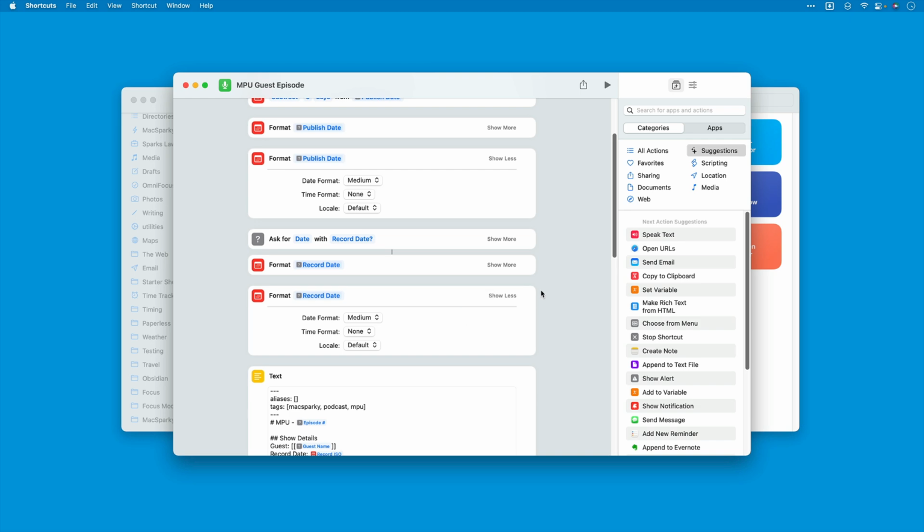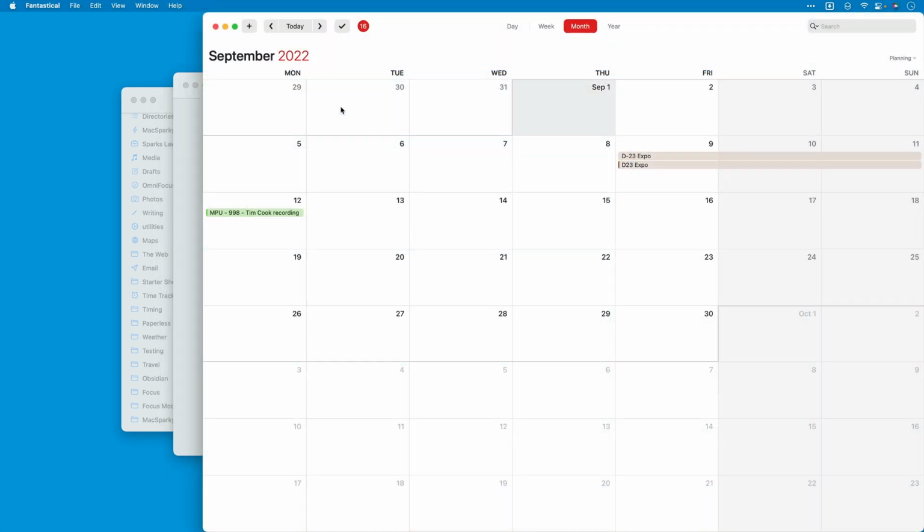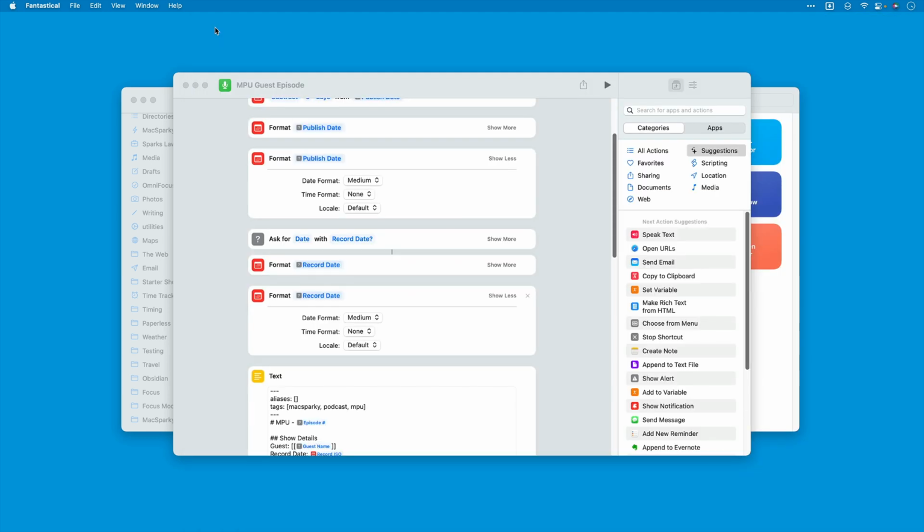Now let's check the calendar event. So here's my planning calendar for September, and you can see the Tim Cook recording is on the schedule for the 20th, for the 12th. And I just like these all-day events to help me keep track of big things happening. And I'm going to do a whole seminar on that, so stay tuned. And I'll close that.